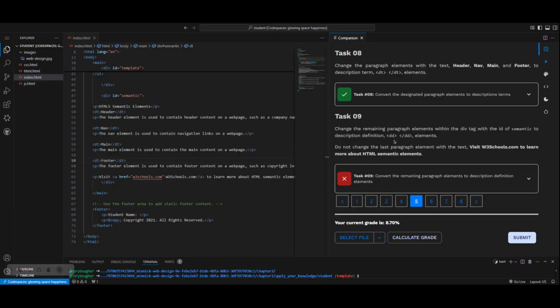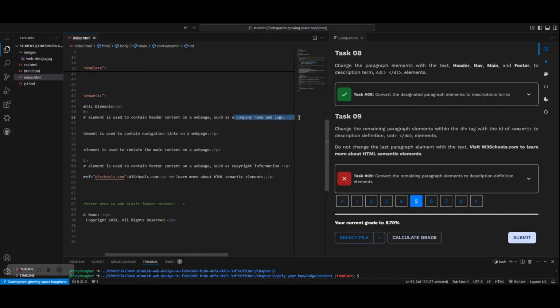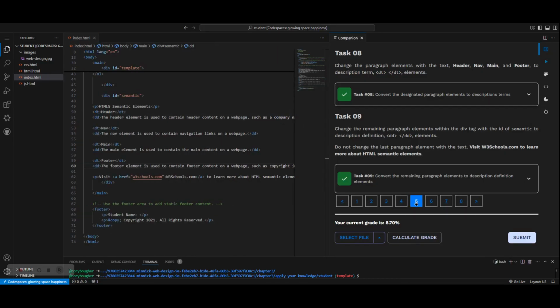Now we need to change the description definition to the items that are underneath the description terms. So instead of a paragraph, we're going to have DD. And we need to close DD as well. Okay, let's move on to the next task.